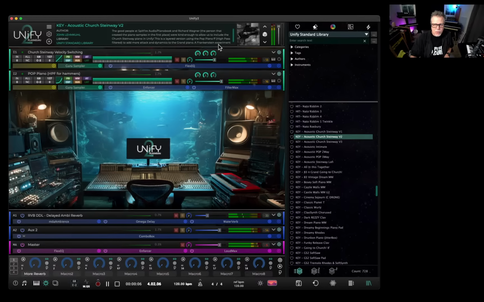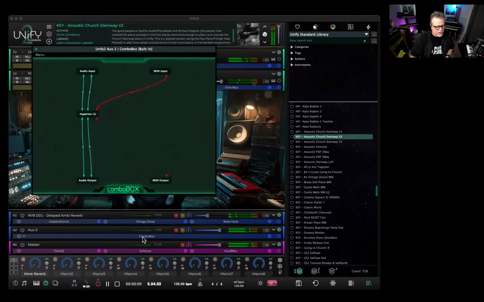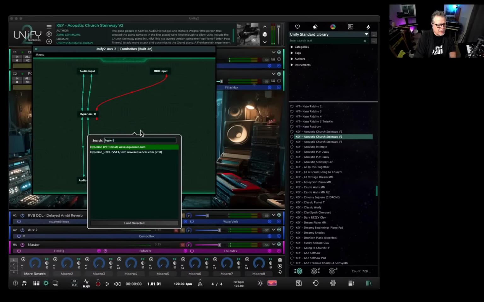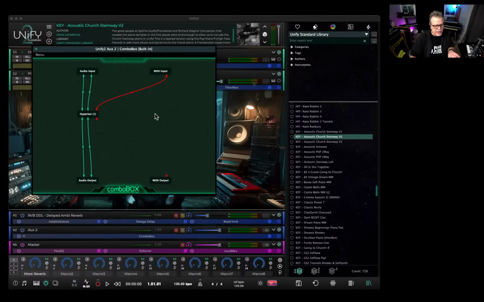And now you're playing with combo box as the host for Hyperion. And if you don't own Hyperion, you'll see, what is it? Hyperion U2HL, which is, let's see if I go Hyperion. Yeah, there it is. Hyperion _ U2HL. That is the version of Hyperion Paul put into Unify now. That's headless. U2HL means U2 headless.